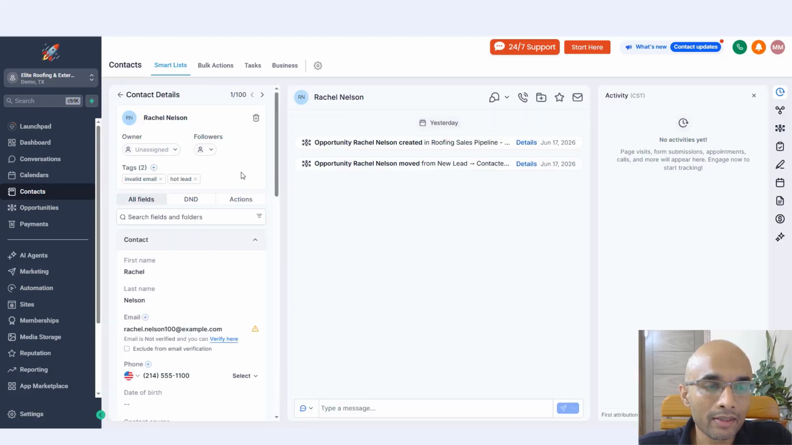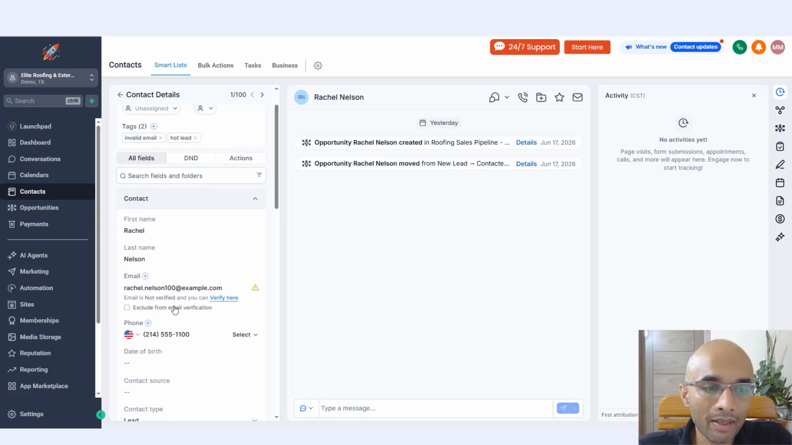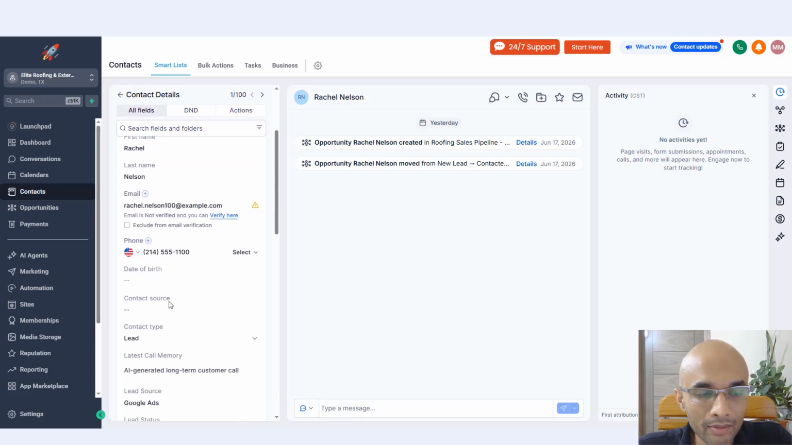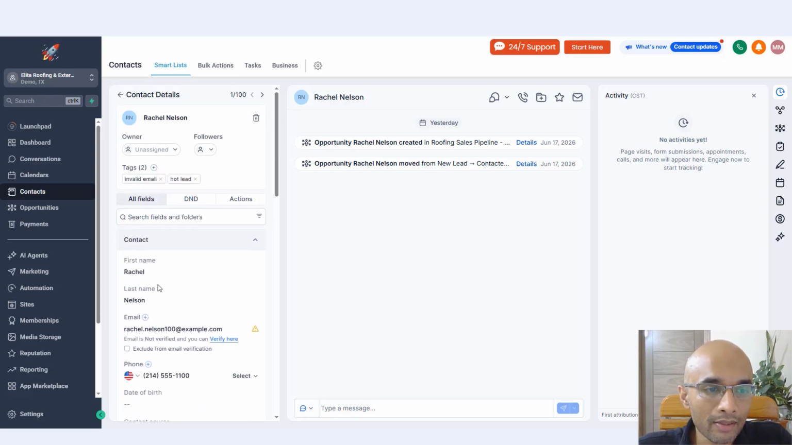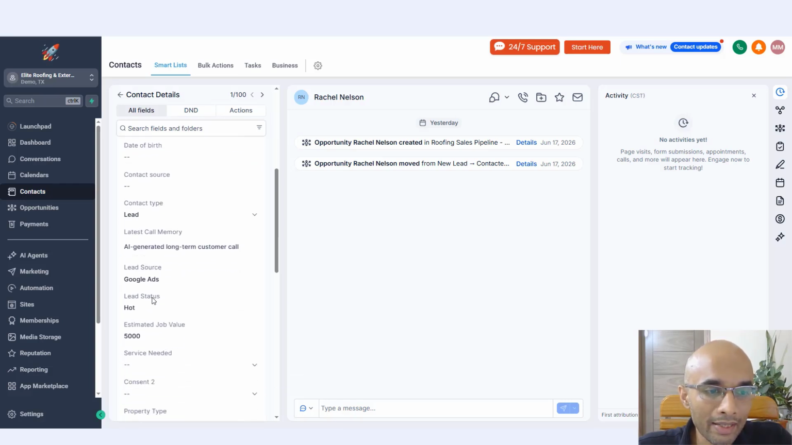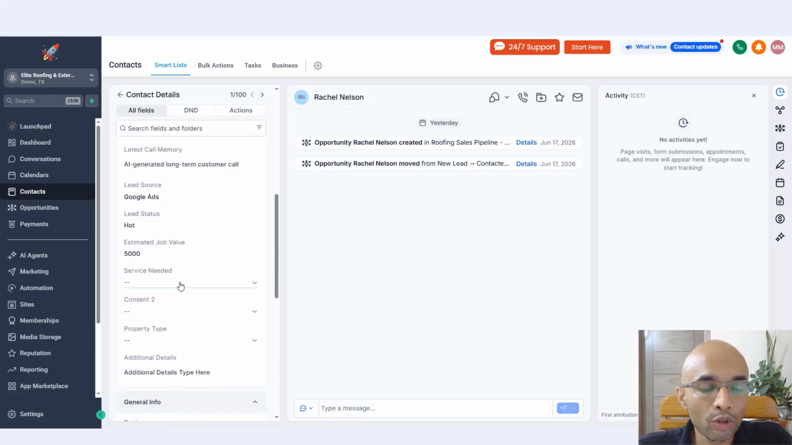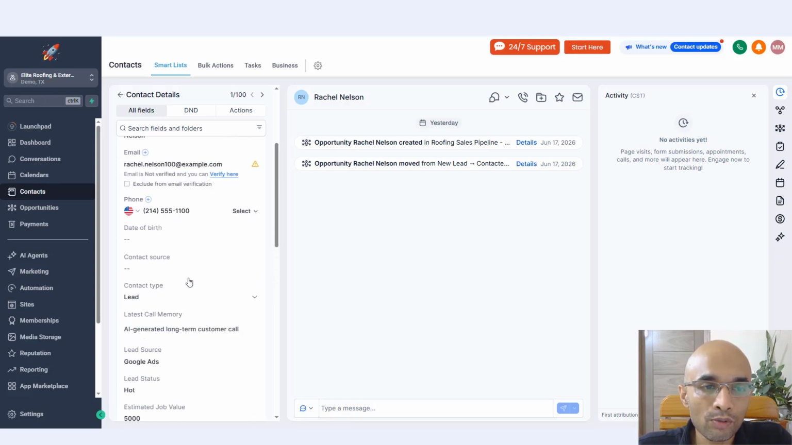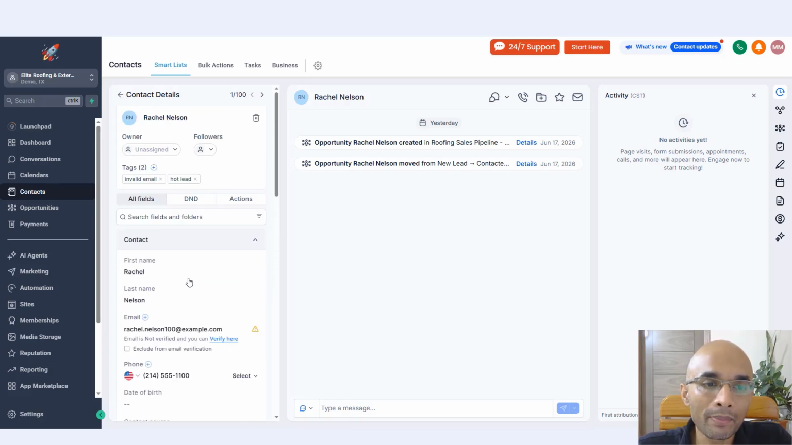Inside the contact, there are a few important things like a few custom fields and a few mandatory fields. Mandatory fields like first name, last name, email address, phone number, date of birth, etc. And custom fields, it's like contact type, lead source, lead status, estimated job value, service needed. Those are custom fields. Custom fields actually depend on a business type or business pattern.